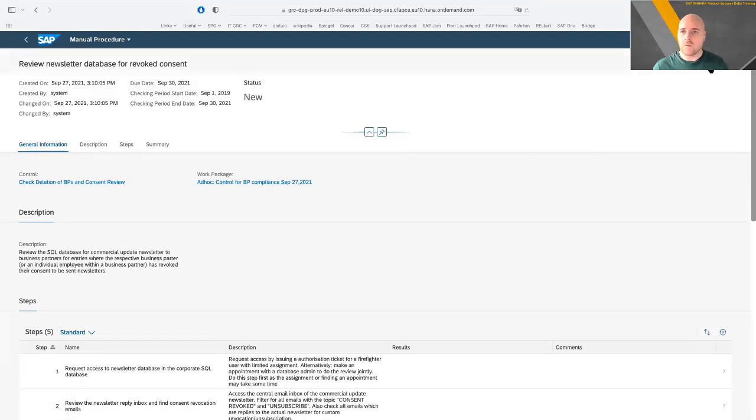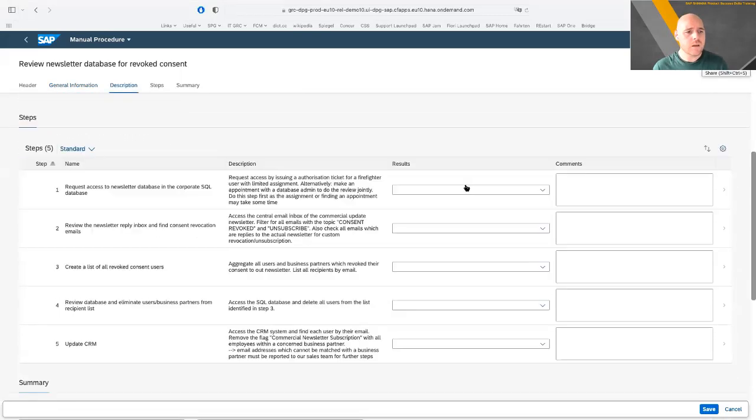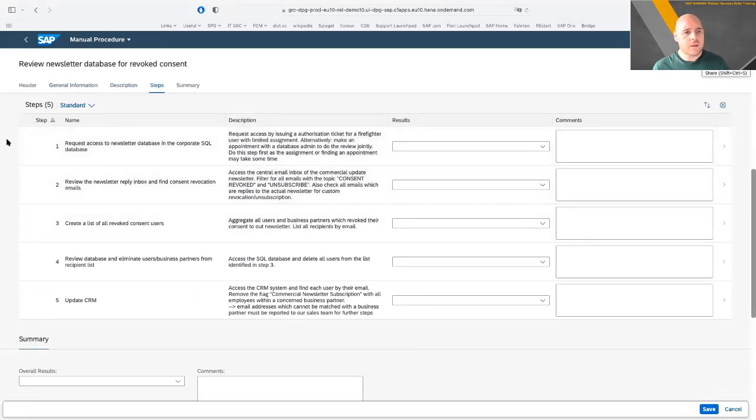step. So first thing I would do is I go into edit mode because I want to perform it now. And read the description. Okay, review the SQL database for commercial update newsletter to business partners for entries where the respective business partner or individual employee has revoked their consent to be sent newsletter. So meaning our newsletter database is not our CRM database, but is a different standalone SQL database, which is connected to probably Outlook. And now we have here these steps numbered, and then with the name and a description, we have a result frame and a comment field.